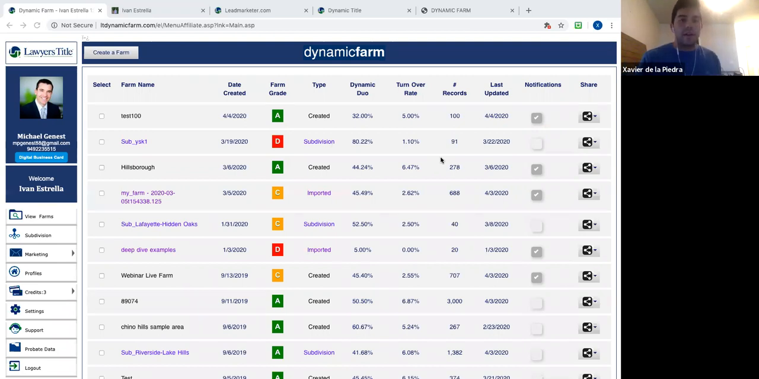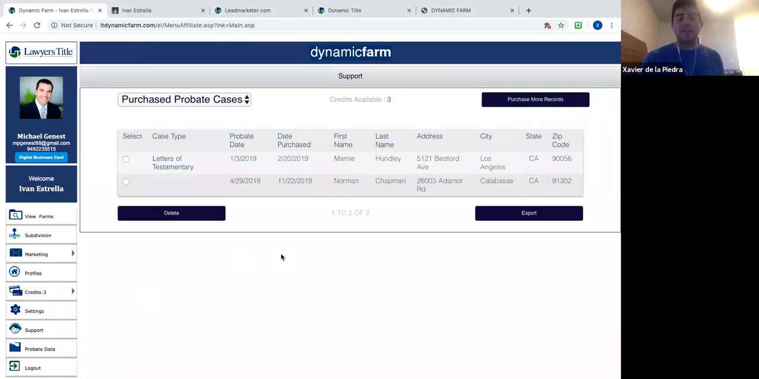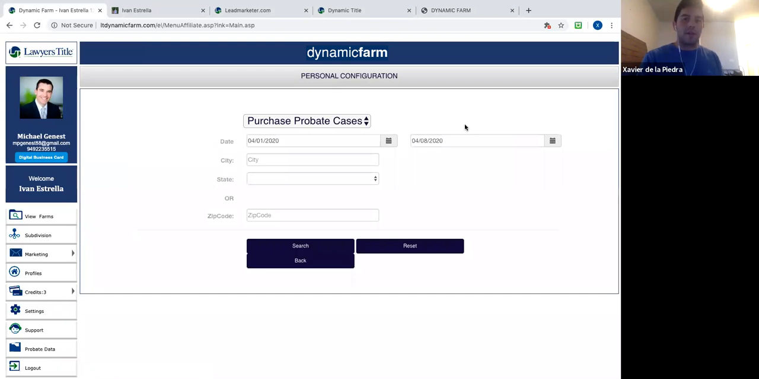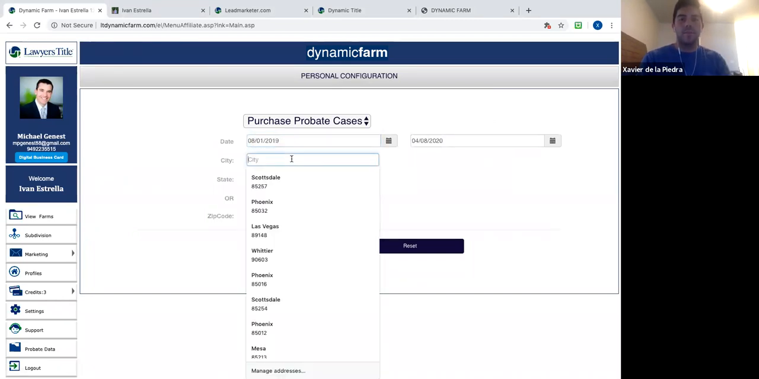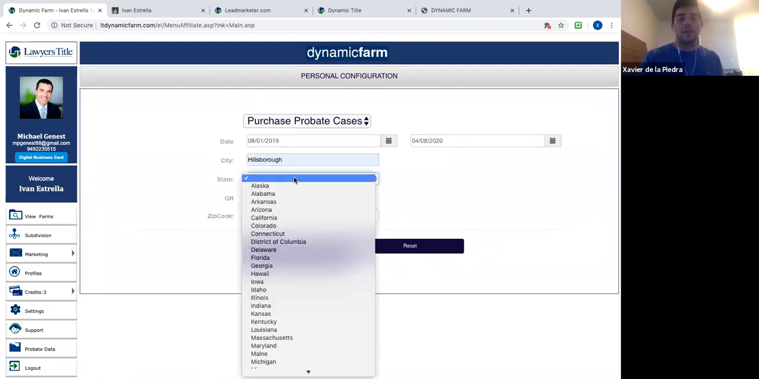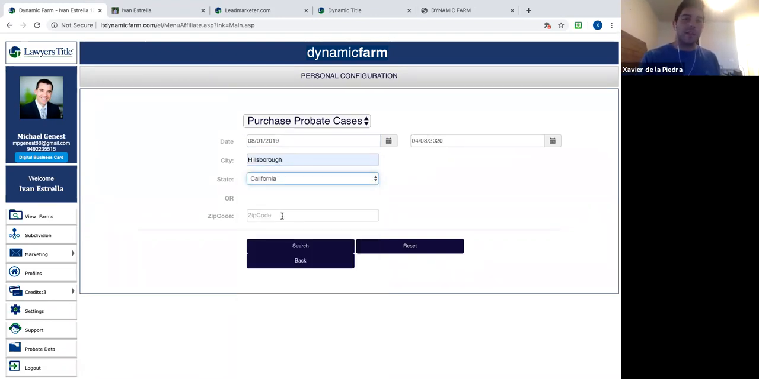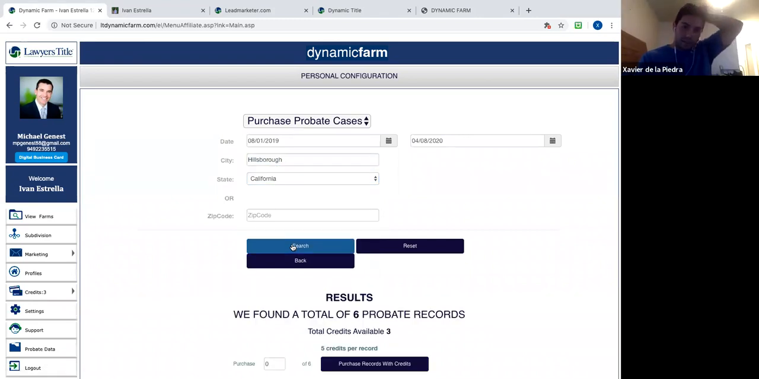And there's a lot of other stuff that I find inside of your guys' farms. You guys can pull property profiles. You guys can pull probate. Probate is a little bit different than the other life events, because when I come up here to the top and click purchase more records, I select the date range here, type in a city, and match the state. I can also search based off a zip code, and then I click search, and it tells me that there were 8 probate cases available inside of that area, inside of that time frame.